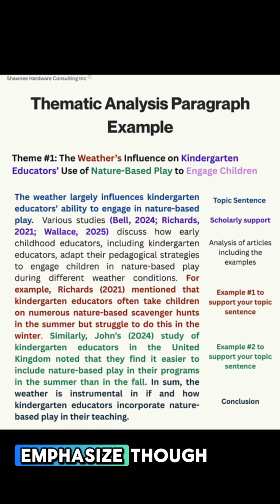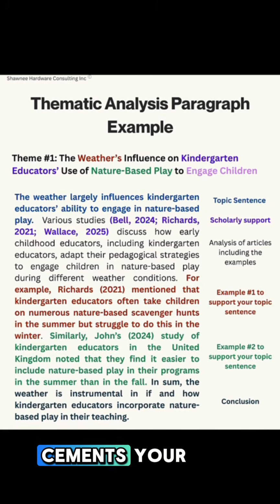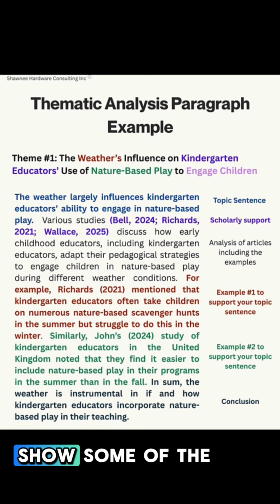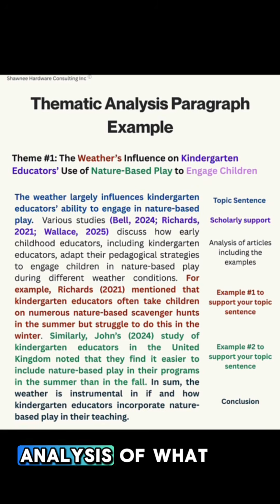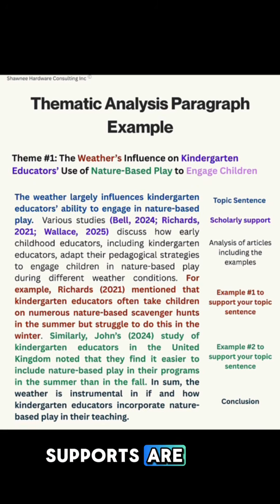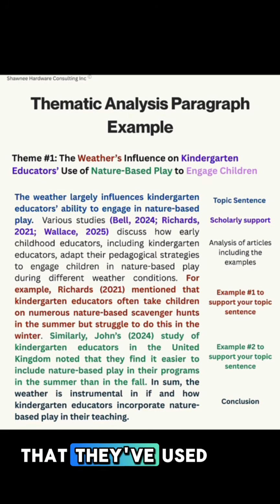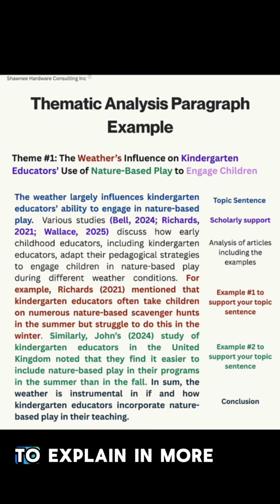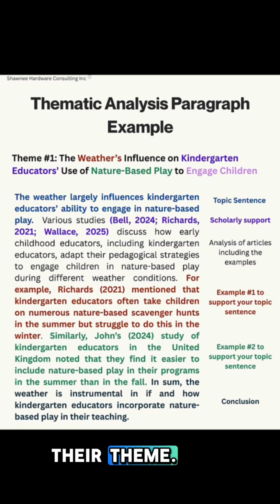I do want to emphasize, though, that you have a strong topic sentence that really cements your paragraph. Following this, it's always good to show some of the scholarly support that aligns with your theme. Then you give an overall analysis of what these supports are saying. I always advise students to select 2 or 3 of the sources that they've used to justify their theme, to explain in more detail how these sources relate to their theme, and then for them to end with a conclusion.